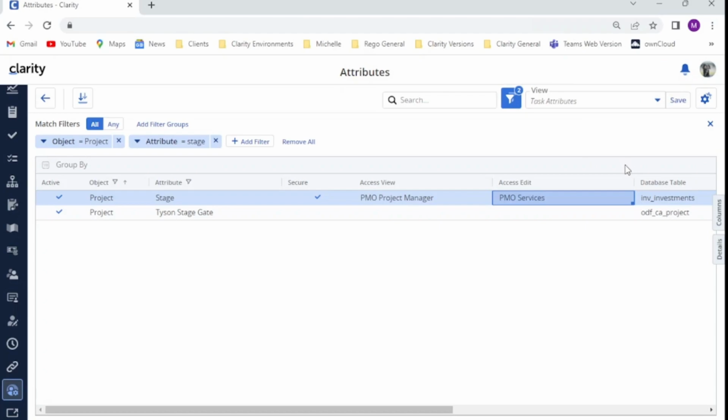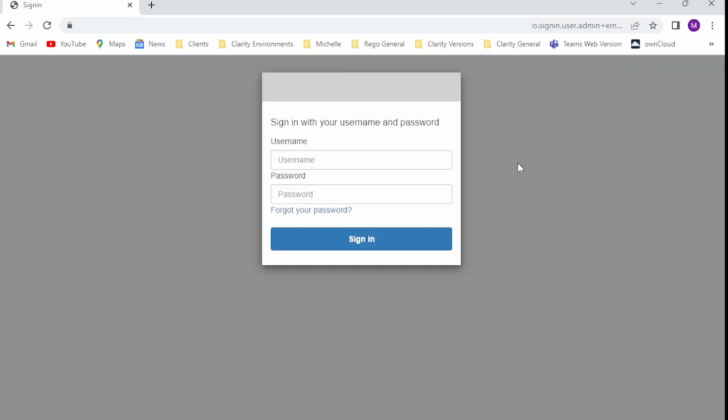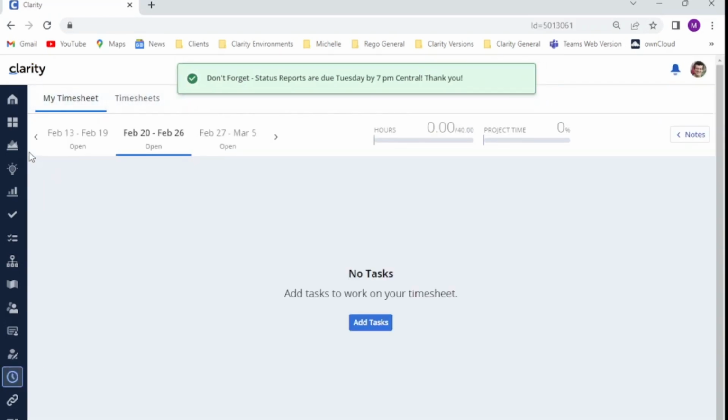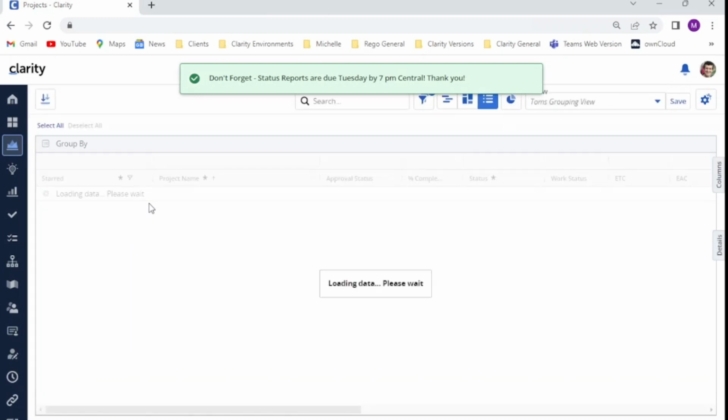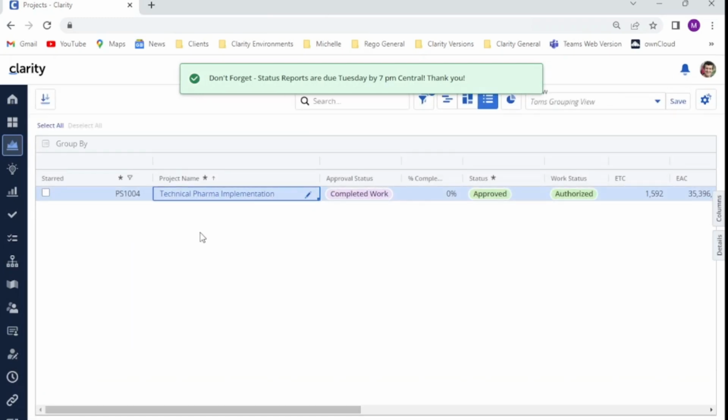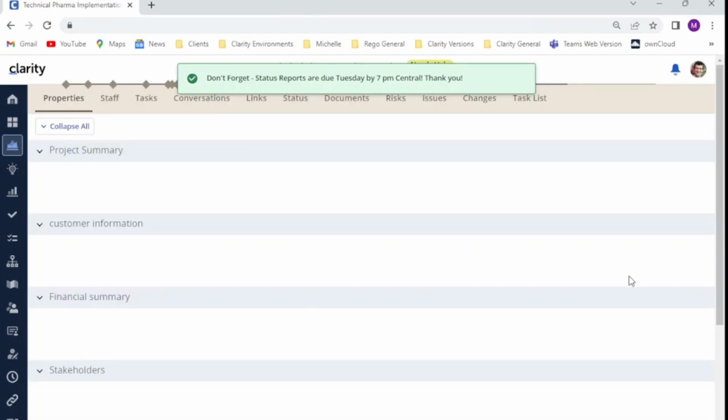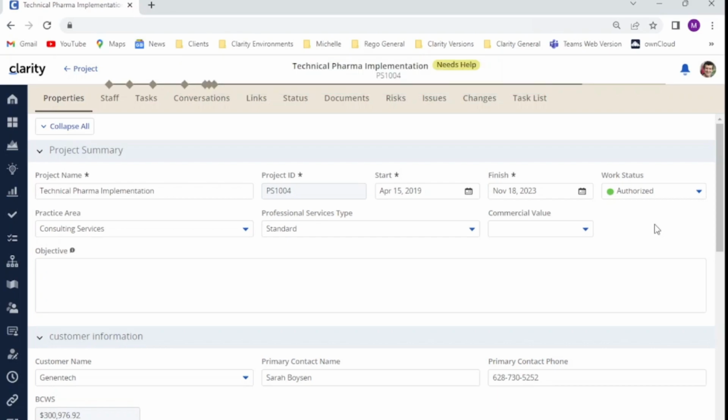I'm actually going to now log back in as each of my test users and show you what it looks like for them. So at its most basic level, my team member, Tom Morris, when he goes to his projects and clicks into the project record, you'll see that the stage field has now completely disappeared from his view. This is because we've secured the field, but we haven't given any sort of edit or view access to any of the groups where Tom is a member. So the stage field is no longer visible for Tom.